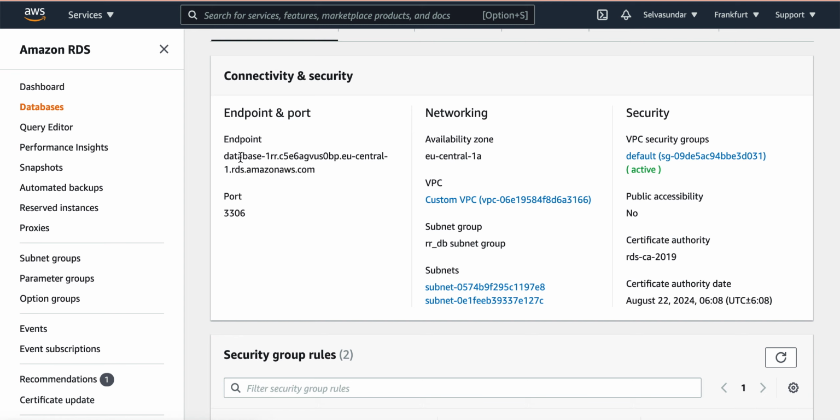The endpoint of the master DB will be pointed to the standby database in case the master DB goes down in the multi-AZ deployment scenario. Whereas the read replica will have its own endpoint URL.